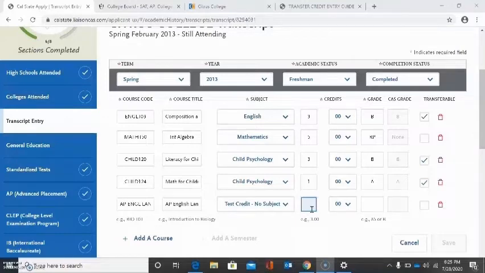Again, you're only earning these credits if you received a passing score, which would be a 3, a 4, or a 5. So if you received a score below a 3, then you did not earn any credit. So let's assume that I did earn AP credit, but now I want to make sure that I'm plugging in the correct amount of units.